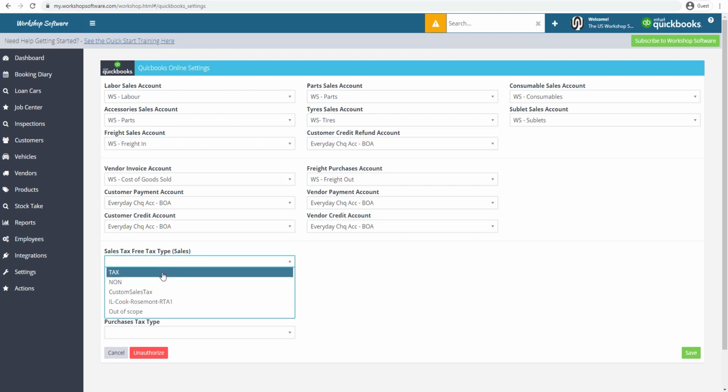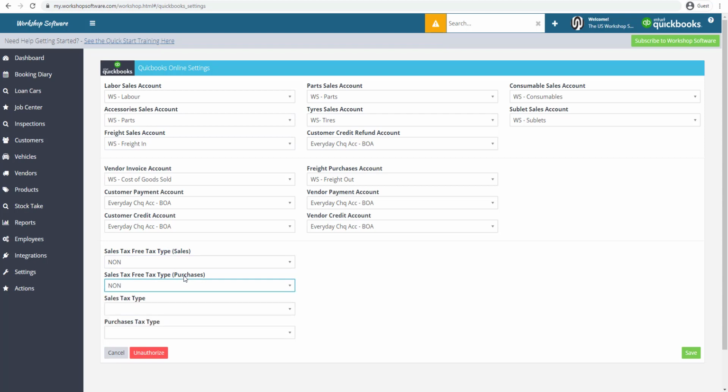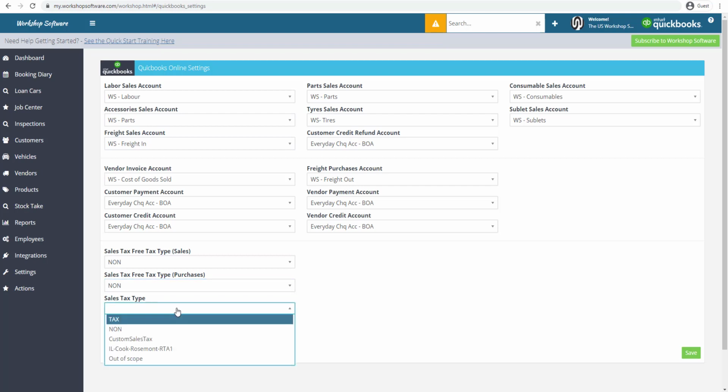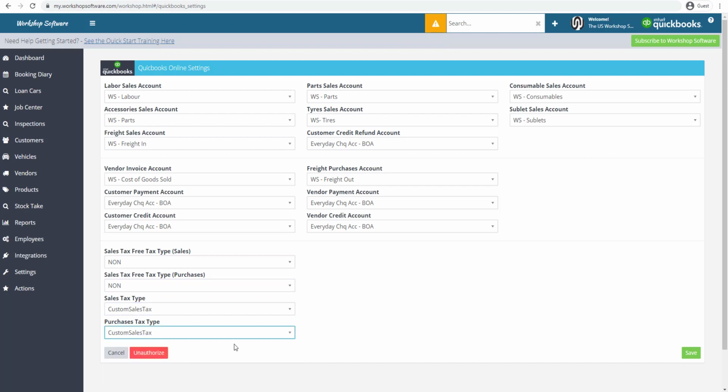So if we have sales tax free, we can go here and say it is non-taxable. Sales tax free is again going to be non-taxable. So that's one for sales, one for purchases. And then the sales tax and the purchase tax type will be as per your particular state. So when you set up your QuickBooks file, you will need to go into your file and set up the tax regime which is applicable to your state. And it'll be your custom sales tax.